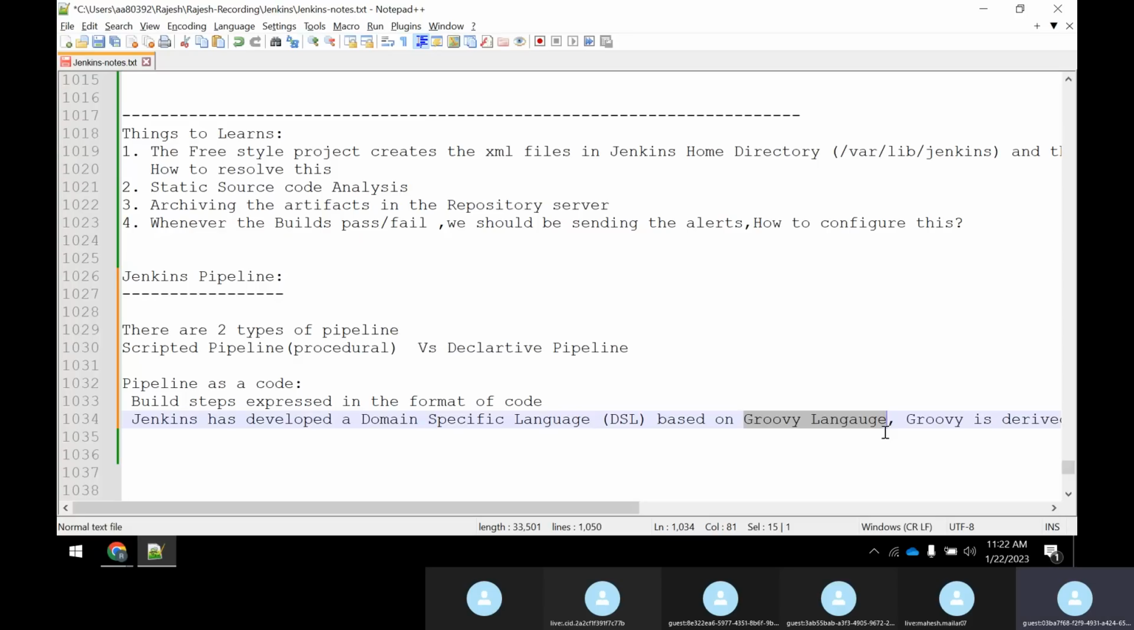But for our sessions, whatever we are working on, we need not really know any Groovy. But as I said, you need to understand it in the near future, because nowadays many companies have started working on Groovy also.